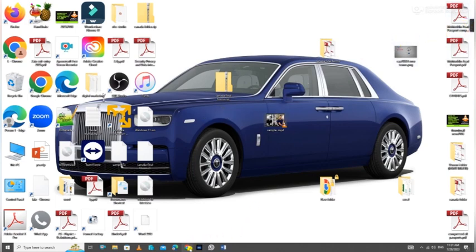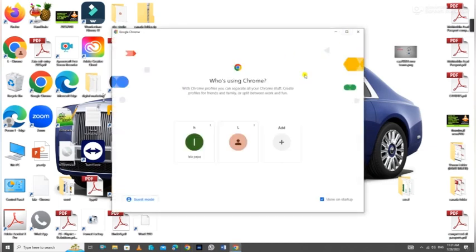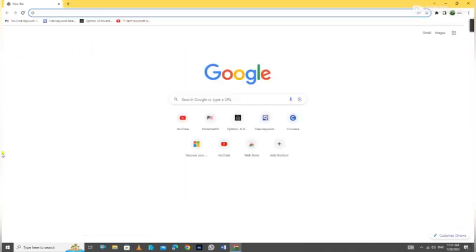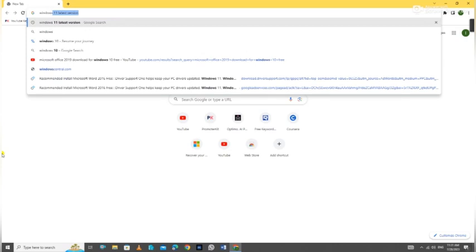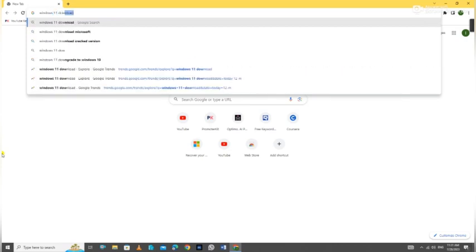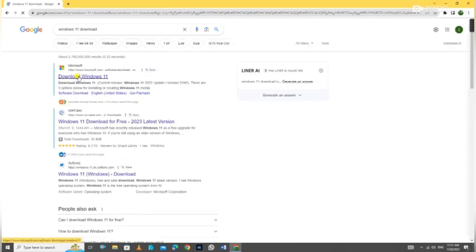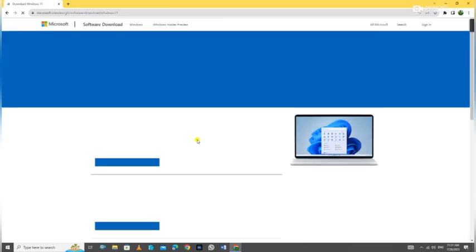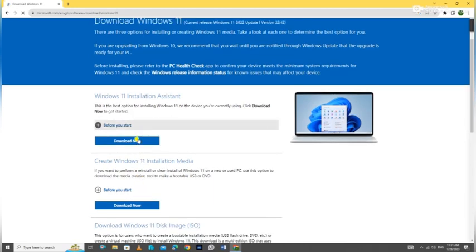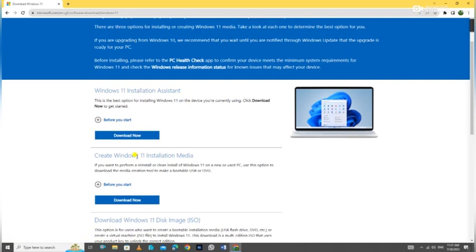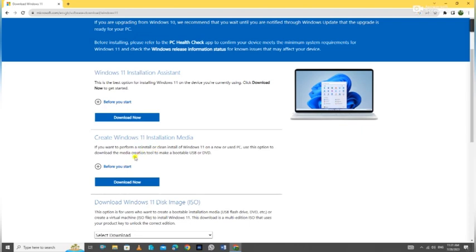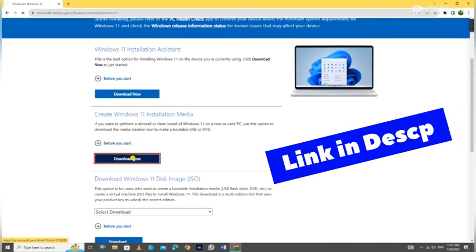So to download Windows 11 we will be downloading from the official Microsoft website. So just type in the search bar Windows 11 download and press enter. So go to the first link and there are two things to download. The first thing, it tells you that it will check your PC whether it is upgradable or not, but we need to create the ISO file, so we will go and create Windows 11 installation media and download now.